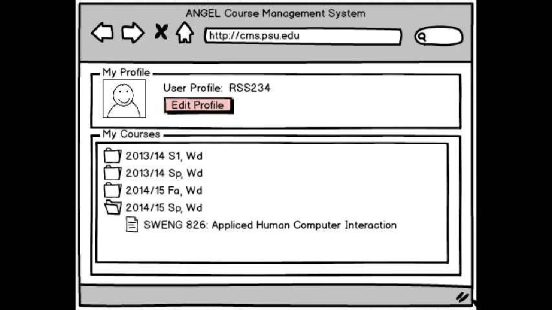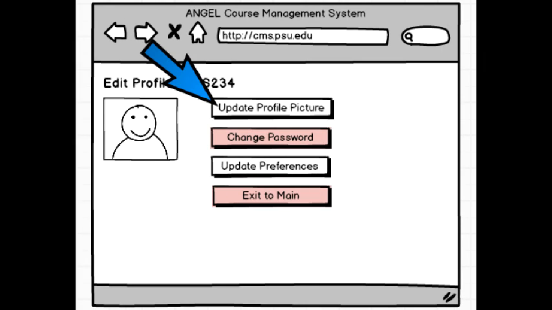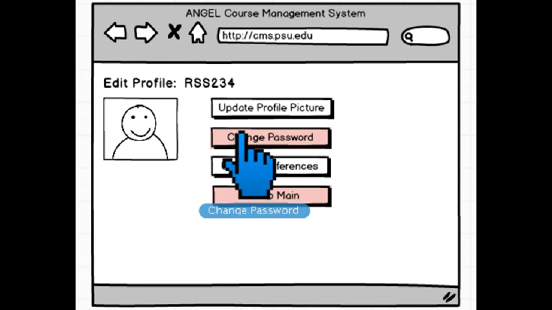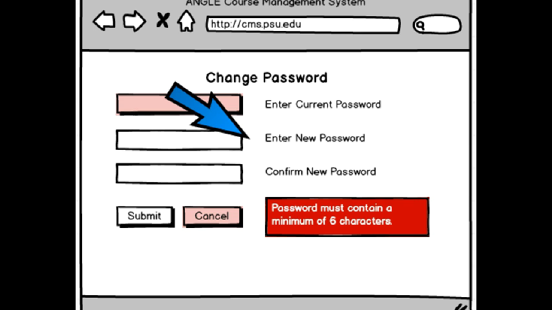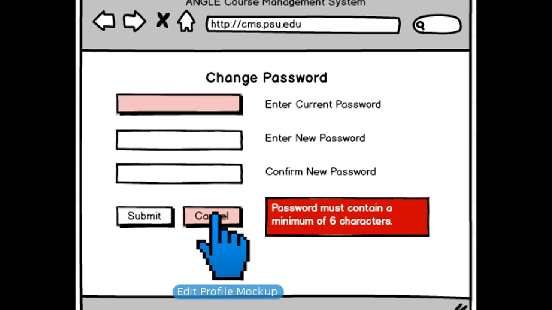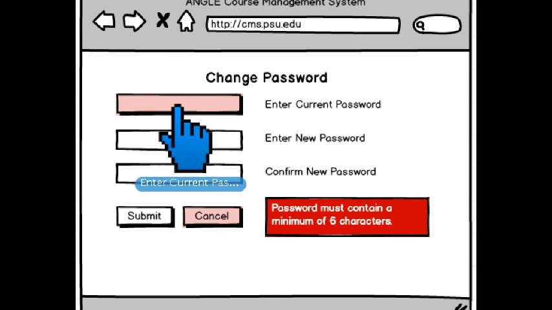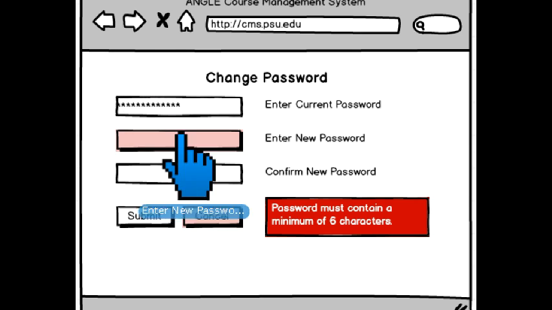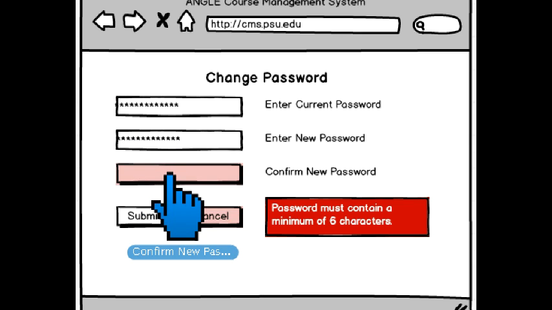To change their password, an authenticated user selects the Edit Profile button from the home screen. The user then selects the Change Password button. To successfully change their password, a user must first enter their current password correctly. Then the user must enter a new password that has a minimum of 6 characters. Finally, the user must re-enter the new password correctly.